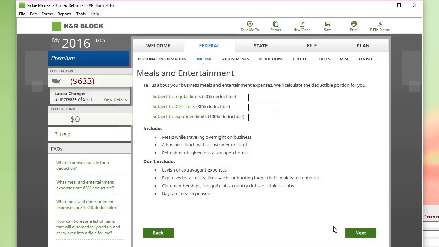Okay, now meals and entertainment. All right, I have to take some clients out to show them the new method of mechanic work I'll be doing in order to earn their business. And I went and I took them to Bonefish, and I spent $300 on that. Okay.